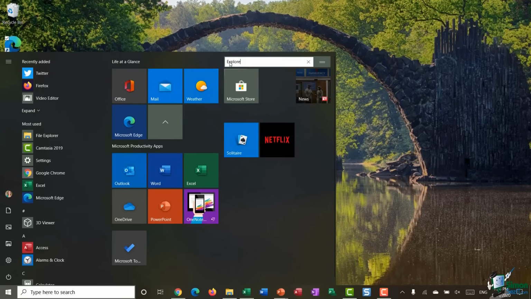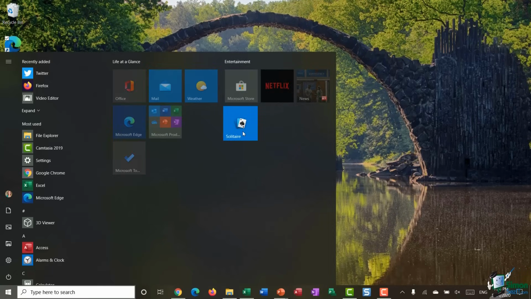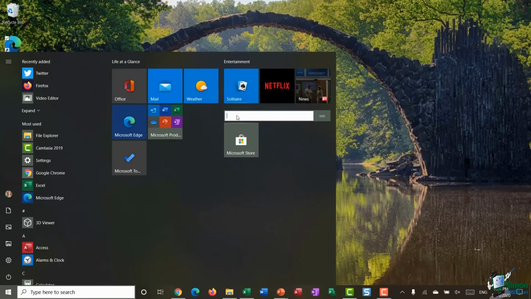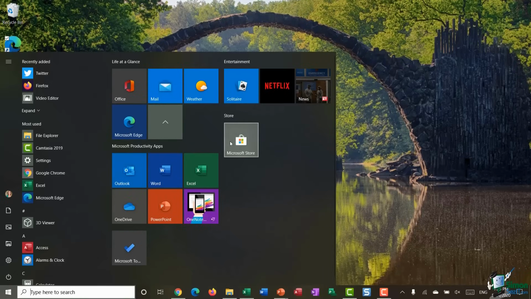And I'm going to change this explore group to say entertainment. I'm going to put Netflix up there. I'm also going to put solitaire there. And I'm going to put the Microsoft Store at the bottom just there, and name this group Store, like so. Because there's just one tile, I can right click, say resize, and say wide just to move that across.